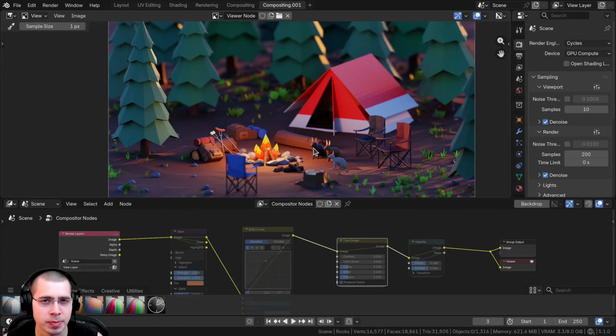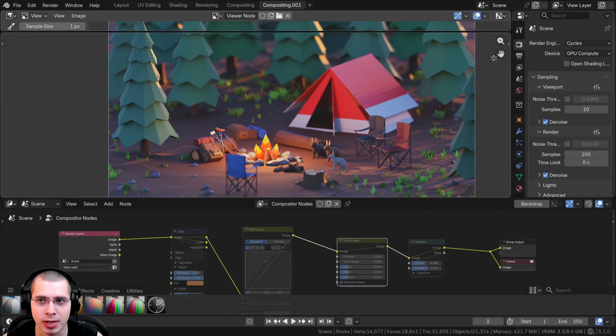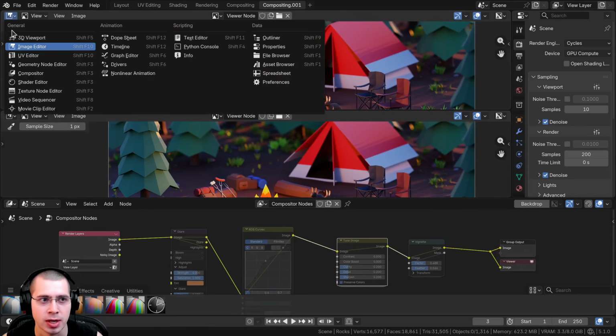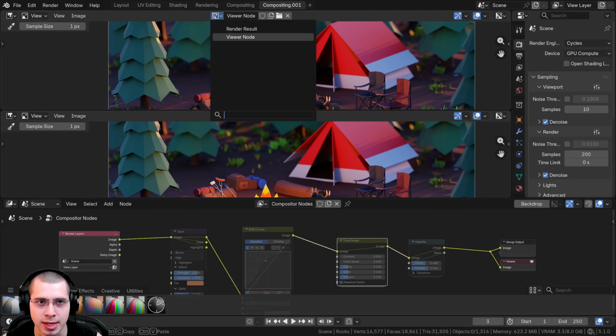Now this compositing workspace actually could be created in old versions of Blender, because what you do is you just click down here and click and drag down to split the window, and then you just change this to the image editor and set this to the viewer node.